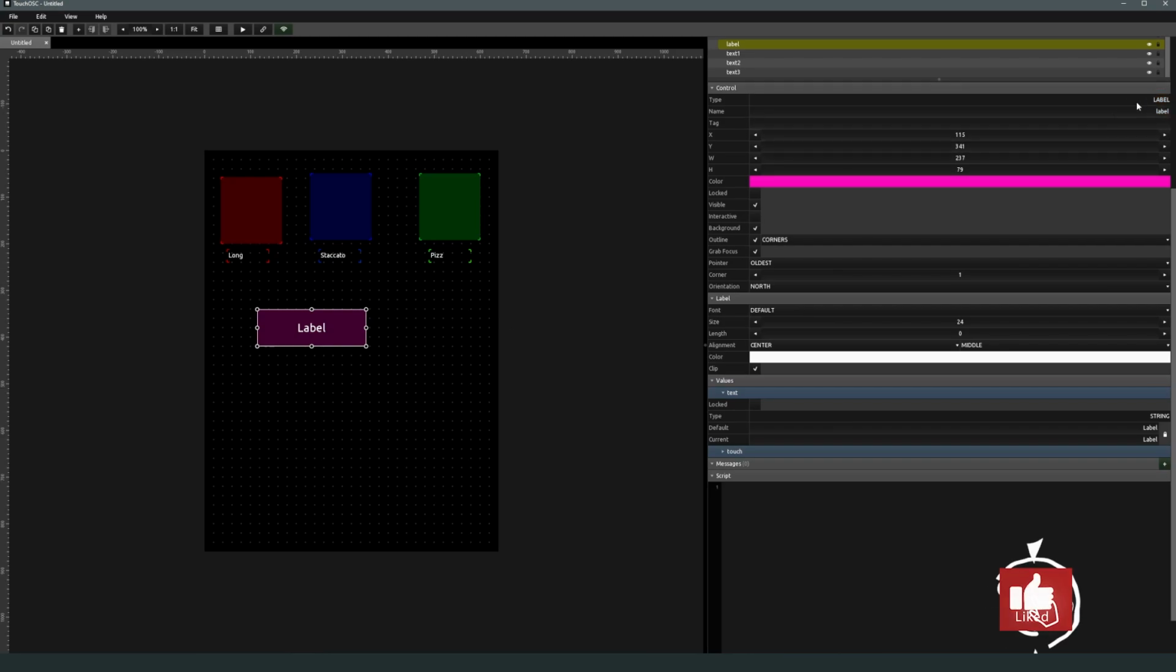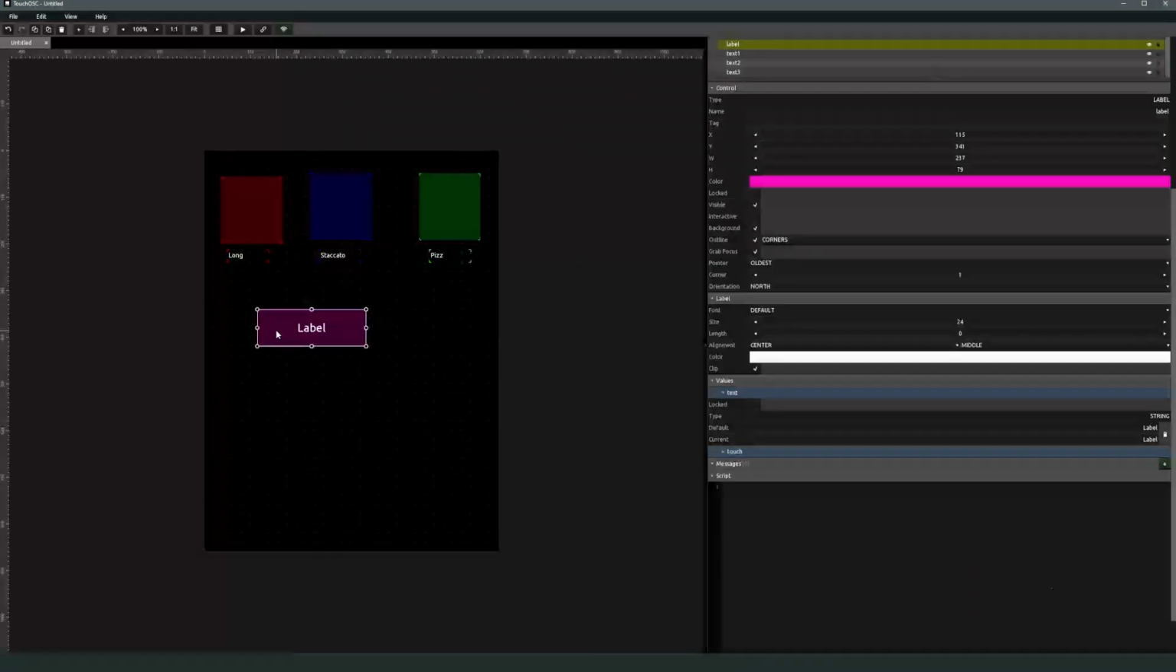So if this was called label 2, the signal would not be sent. And you can test this out right now. If your iPad is connected, if you push that red button, it should have changed the purple to label. So hopefully you saw that label change on the iPad. Now let's add another one.